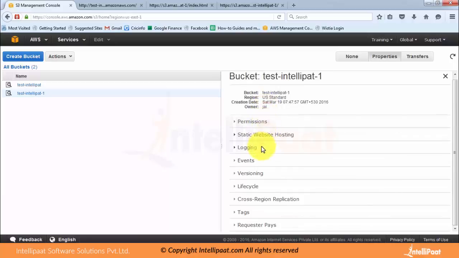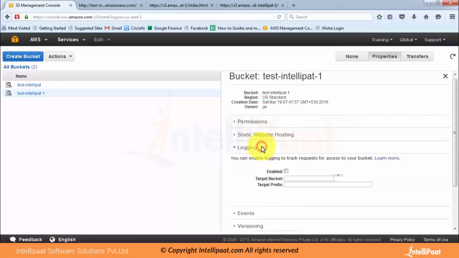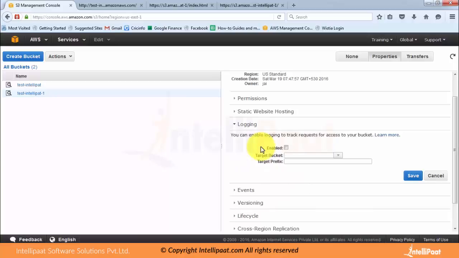You can also enable logging. So if you want to log who all requested this bucket and all that, you can enable this, and it would be stored in some other bucket if you want to store that.